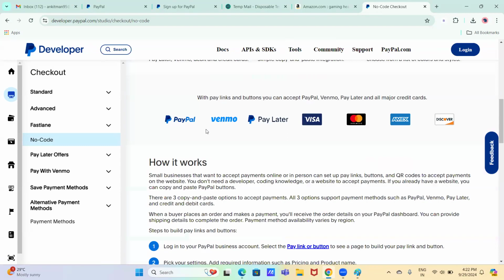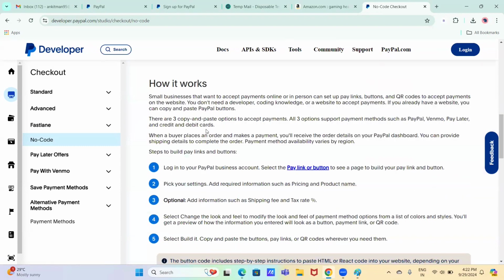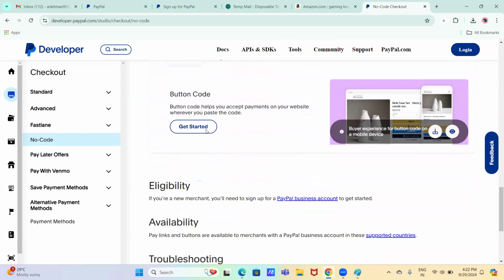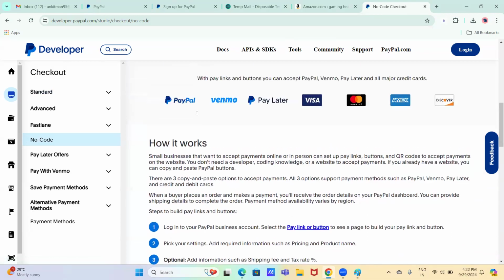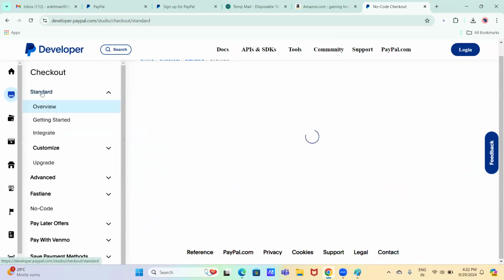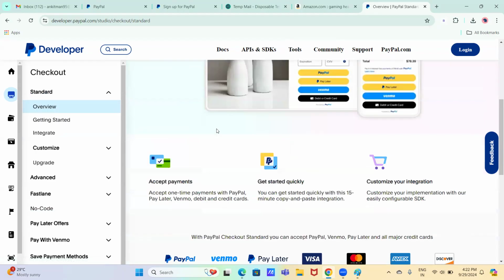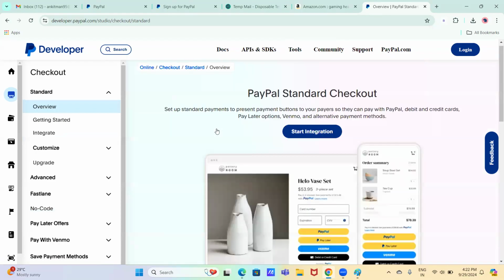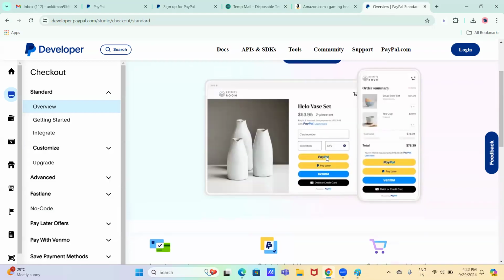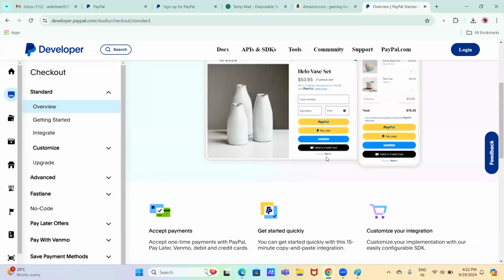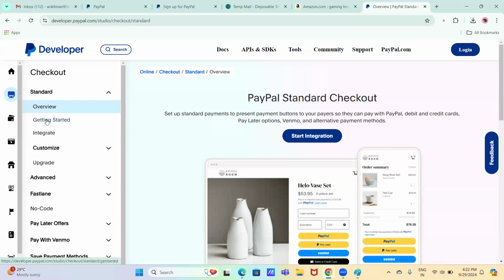So here we have how that works. They give all the description here, and we will check one by one. First, go to the standard checkout, right? All the payment process is given here. Set up standard payments to present payment buttons, meaning how your final hosted page looks. So here we will check one by one, like getting started.